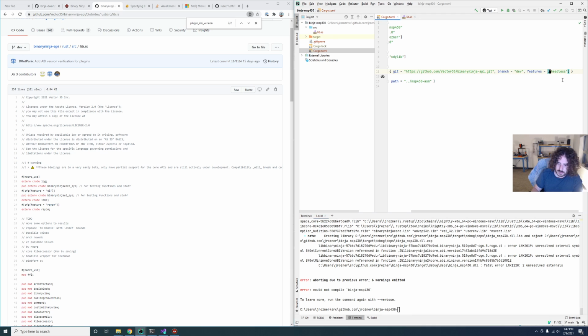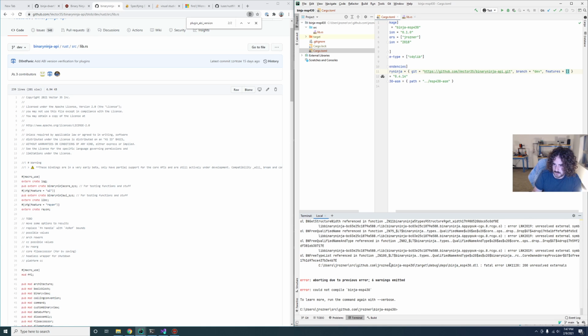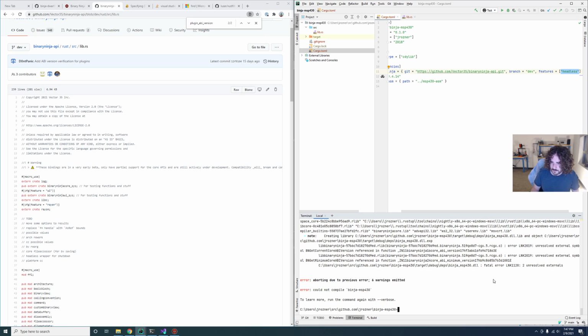If we remove this, it goes back to all of the linking issues, right? Yeah, so there's 200 unresolved externals, whereas we add in headless and that all goes away. It's just the 2 unresolved, which are the bn get current core API version. I don't know why it would be unresolved.